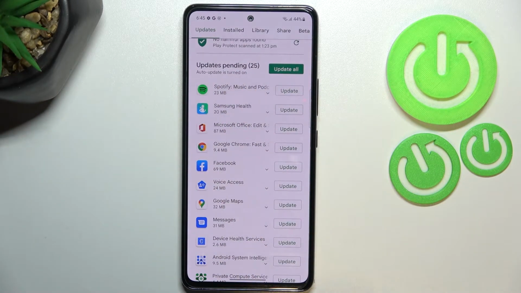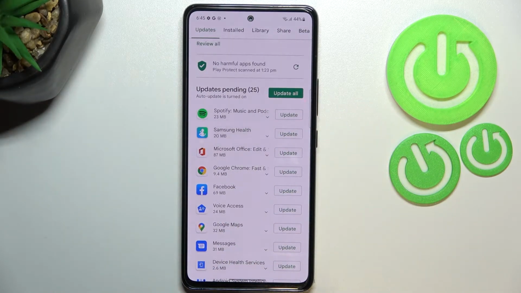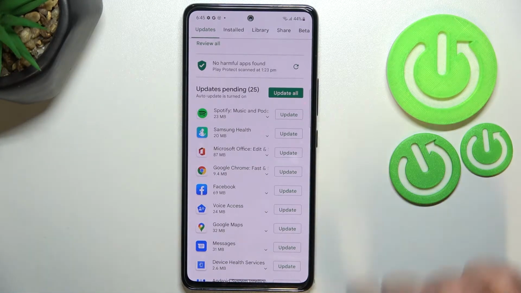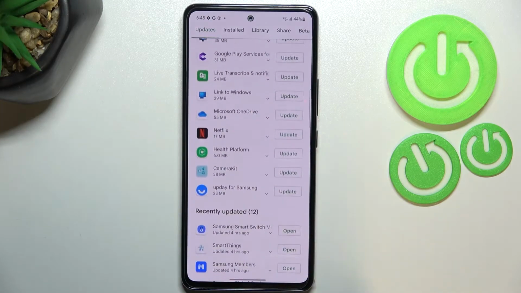Here we've got the list of all updates pending. So as you can see, you can update all of those apps if you want to, just by tapping on this button. But if not, just find the apps which you would like to update.